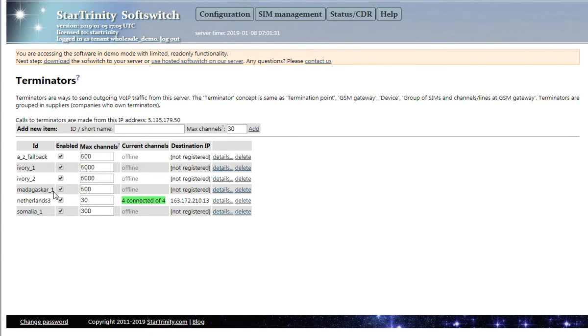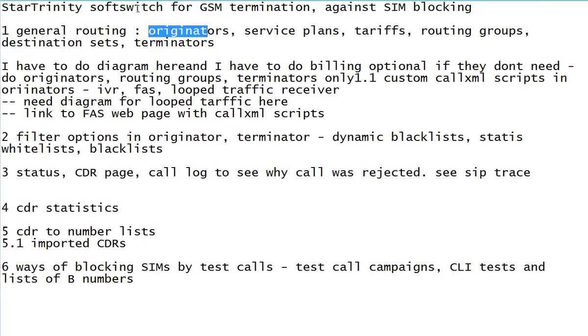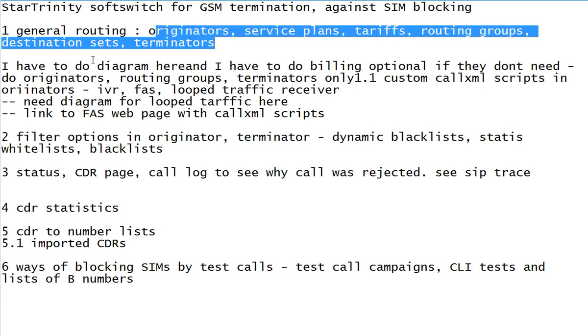In Terminator, I didn't talk about the configuration of IP. Here's IP, the destination IP address for where to send calls from Terminator. There could be multiple IP addresses, local SIP addresses. I have explained these basic things. These are just basic routing, so basic wholesaler.